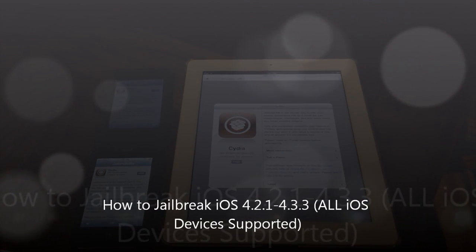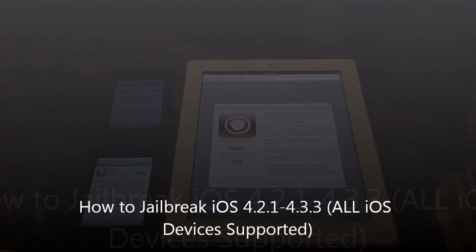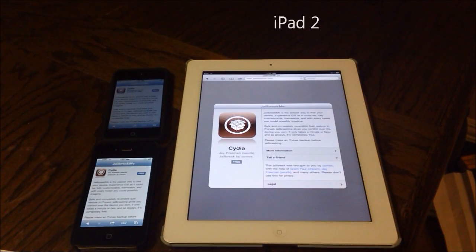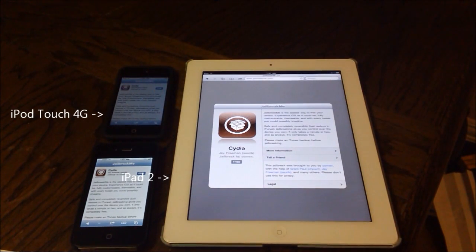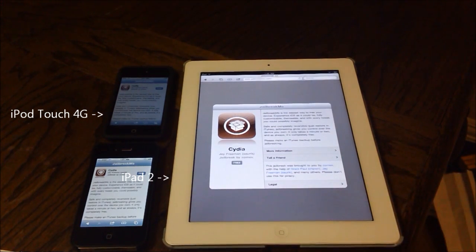Today I will be showing you how to jailbreak iOS 4.2.1 to 4.3.3 on all iOS devices, including the all-new iPad 2, using JailbreakMe 3.0. This jailbreak was developed by Comex with the help of Chpwn and others, and it is by far the easiest jailbreak I've ever seen, basically since the iPhone ever came out.